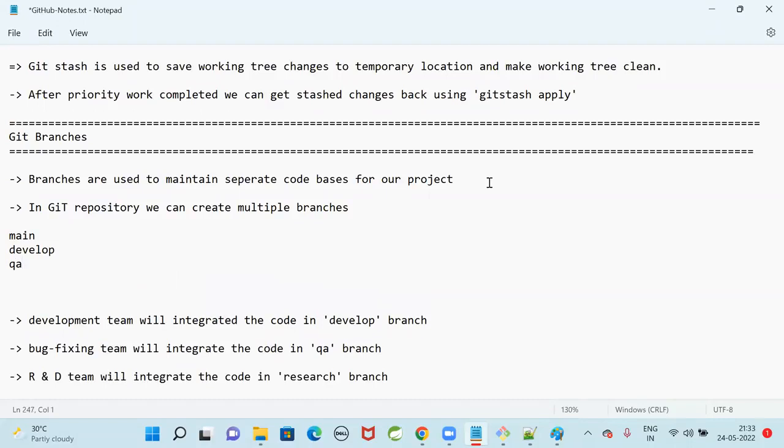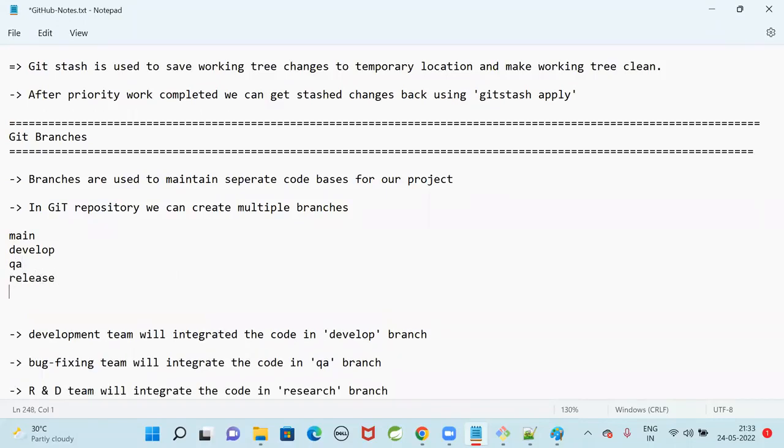We can create a QA branch. We can create a release branch. We can create a research branch. Like this. Now, in real time, for every project, we will have multiple branches.